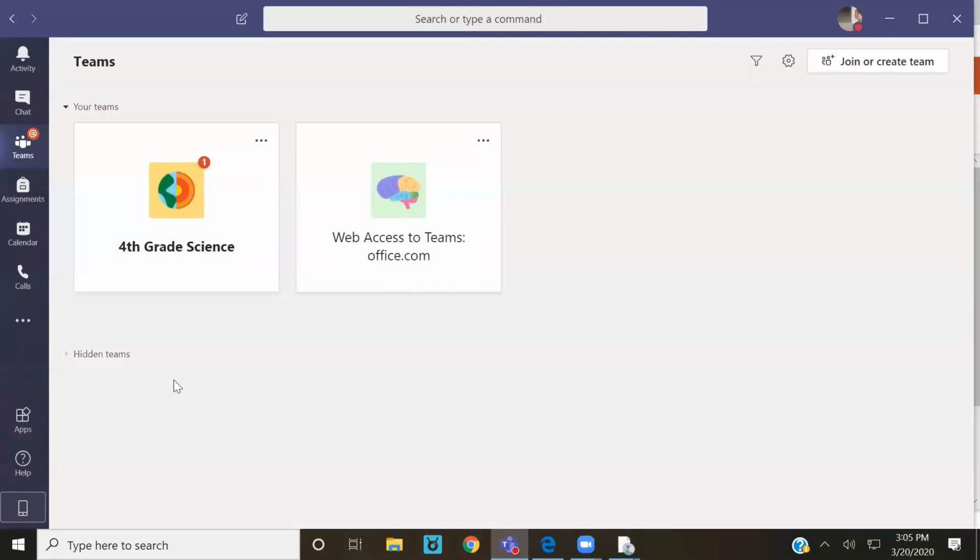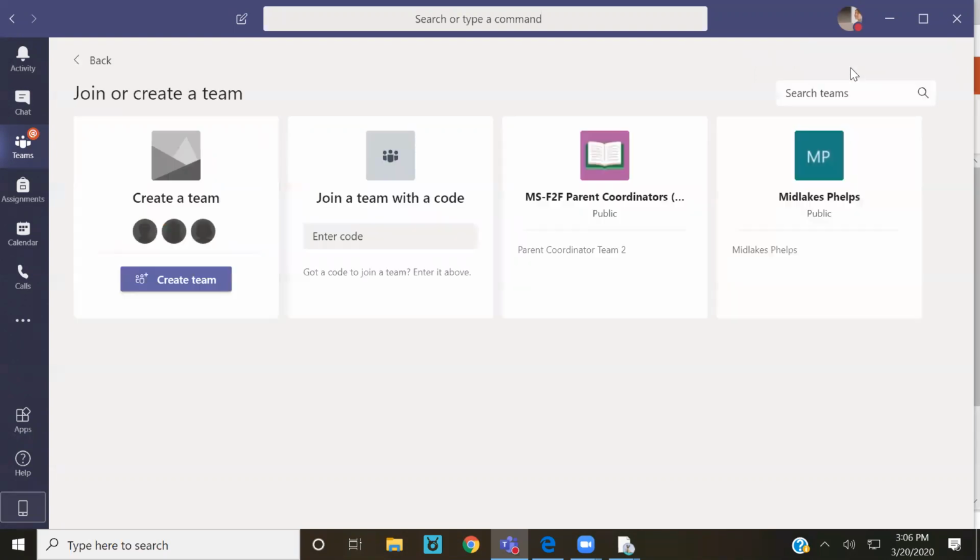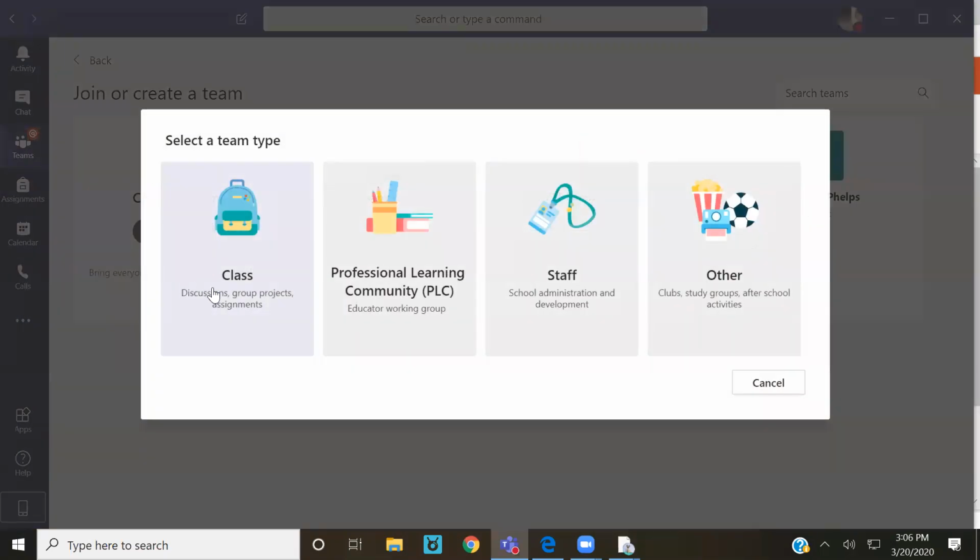Okay, so the first thing we're going to look at is how she created her team. Right now you can see that we are in the desktop version of Microsoft Teams. Just so you know, you can also access this from the web by going to office.com. So if you don't have it downloaded, you still can use the web-based version of Teams. From this desktop version, I'm going to click right here, join or create a team, and then click create team.